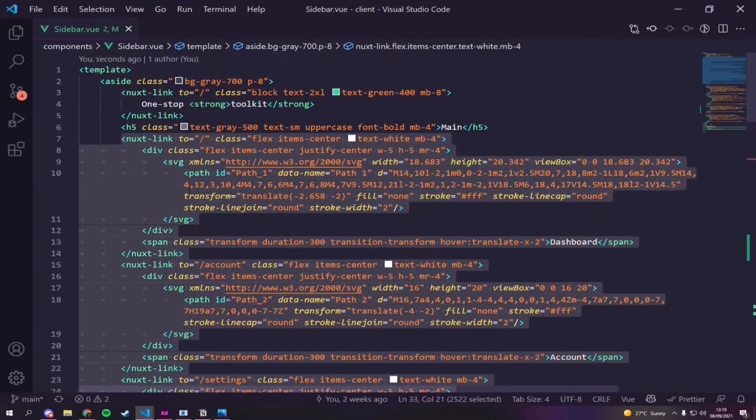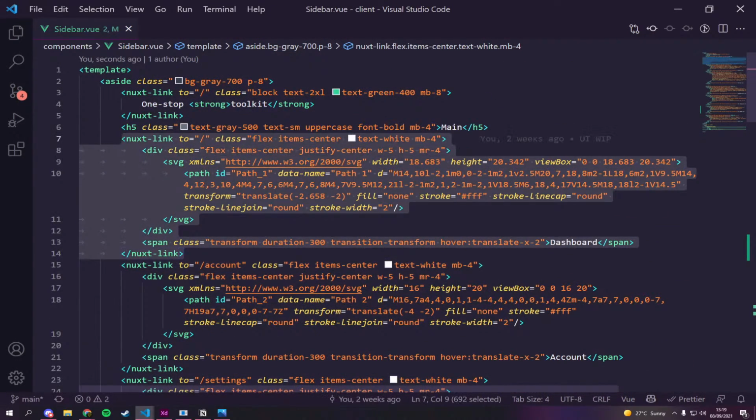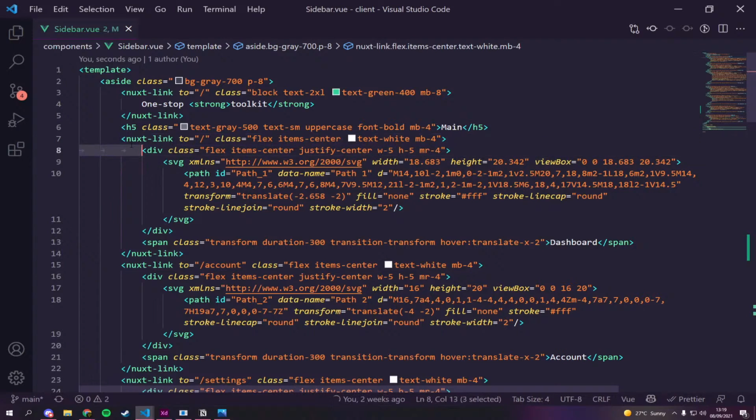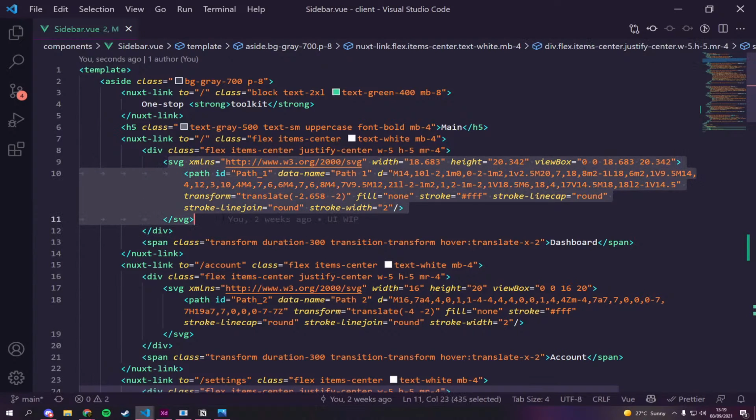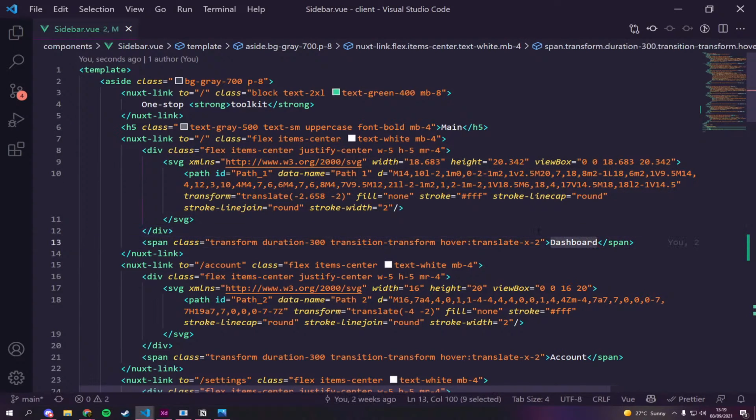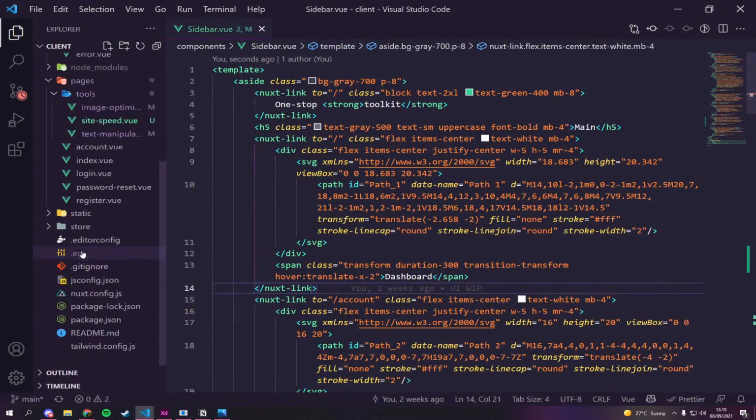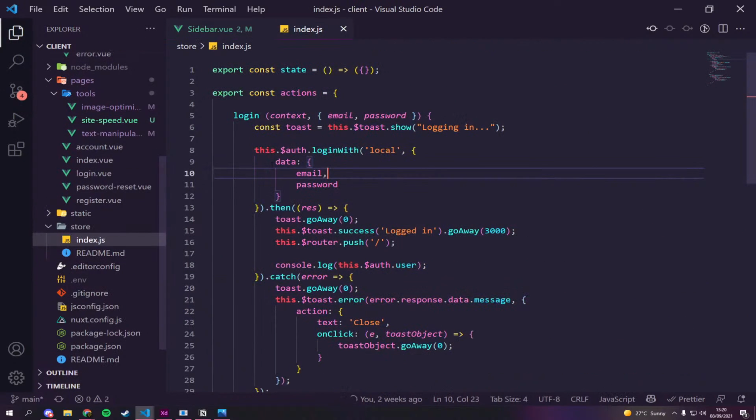So I kind of want to put these Nuxt links into their own component. Now we've got to do a couple of things. We need to be able to pass through a Nuxt link, so we need to pass through a URL. We need to pass through an SVG and the name. So there's a few things we need to pass through. So let's go to our store. This is a Vuex store.